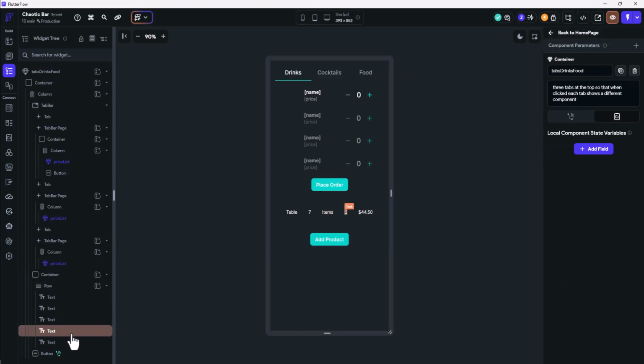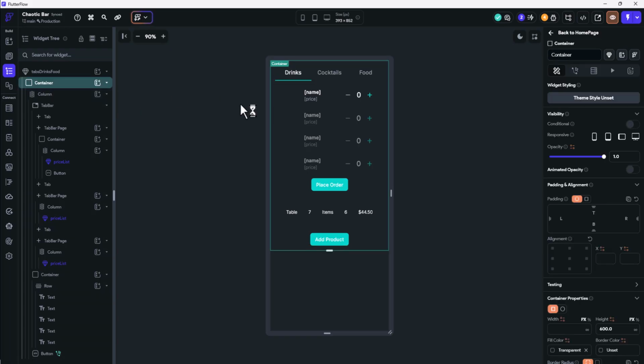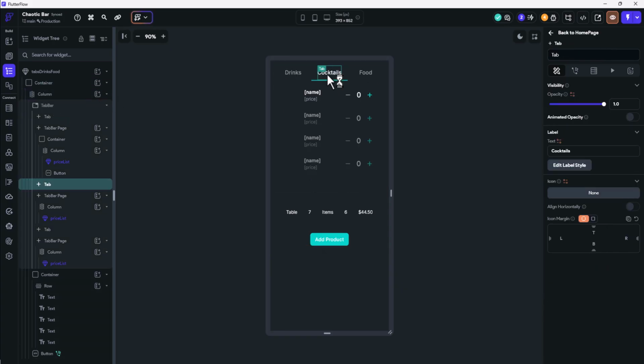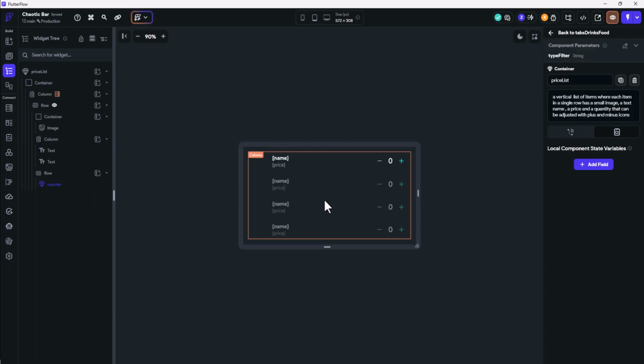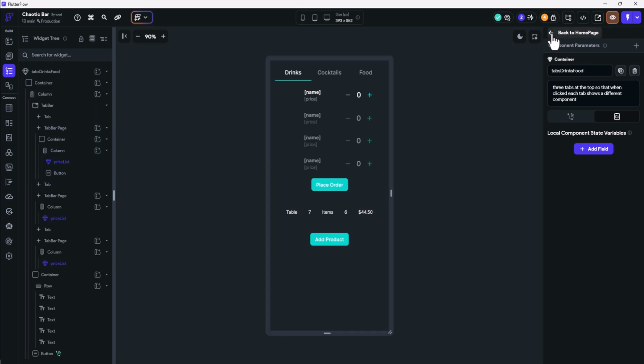And that component exists here as a much more complex widget tree, which might be better for the purposes of our demonstration over here. So we have the overall container at the moment. We have our tab bar, and this is part of the application that we can go through. And we have our price list here, which is yet another component. It's this component over here where we can add and subtract items that we're going to be adding to the order. We can go back to where we were before from here, and we've got a place order.